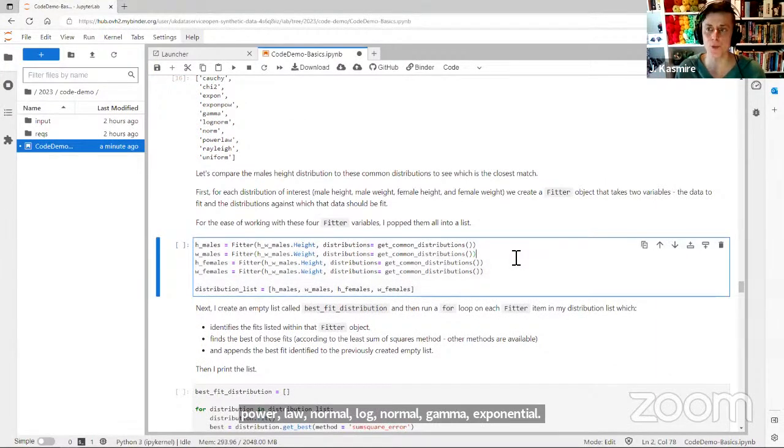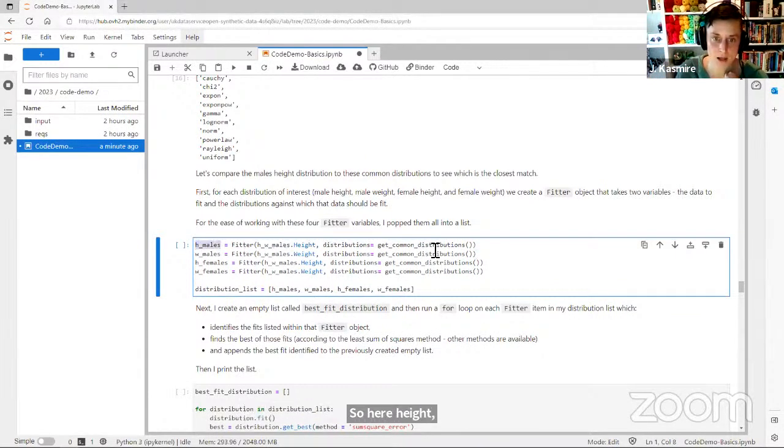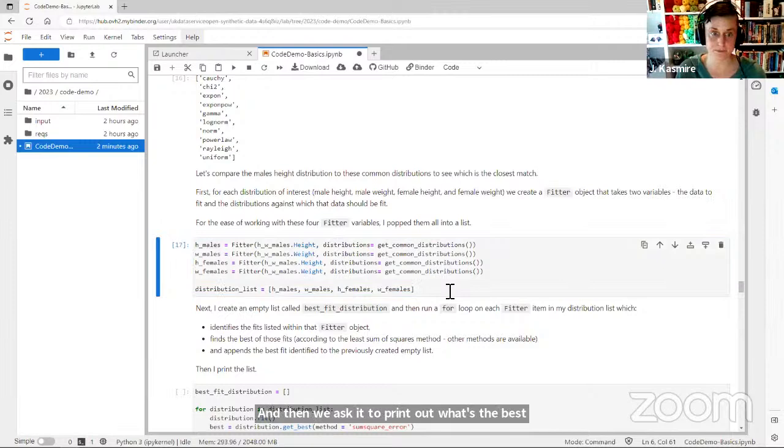Now we want to know, for our subsets of male and female, what's the distribution that matches? So here, height males, we get the distribution of this and we match it against those common distributions and it'll tell us which one is the closest match. And we do that again for weight males, height females, and weight females. And then we ask it to print out what's the best distribution for each of those subsets.